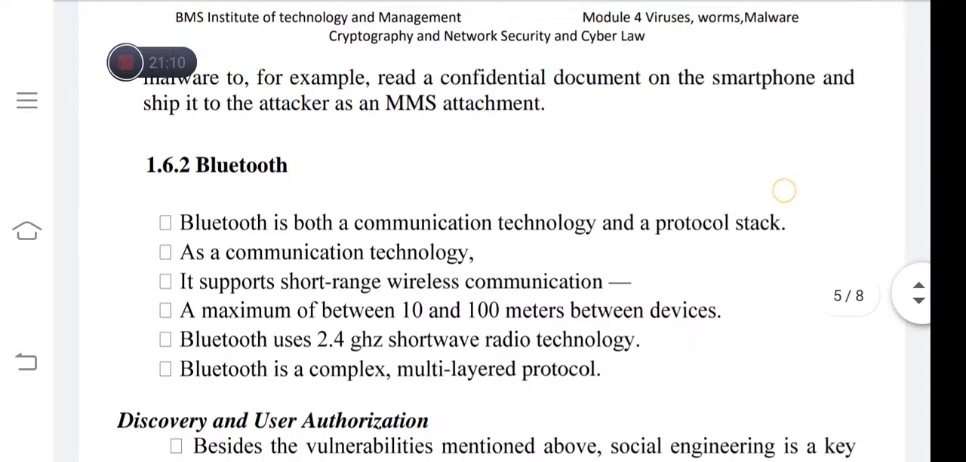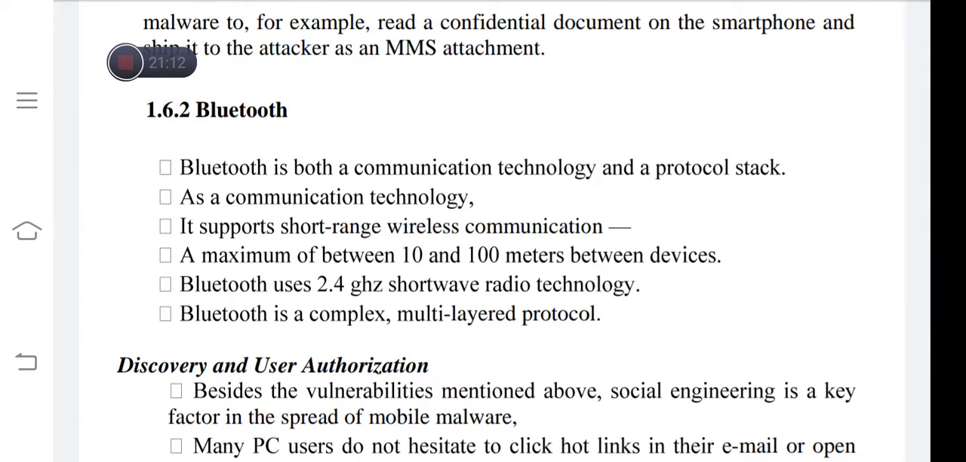It supports short range wireless communication, with a maximum distance of between 10 and 100 meters between devices, and it makes use of 2.4 gigahertz short wave radio technology. We also know that Bluetooth is a complex and multi-layered protocol. Now let us see the discovery and how the user authentication will be done.